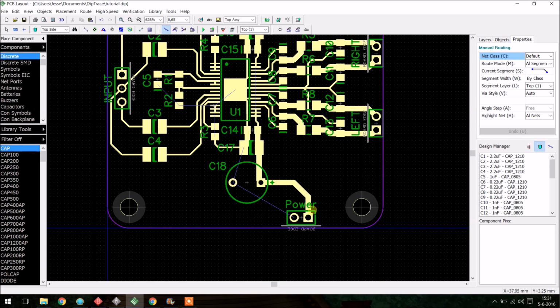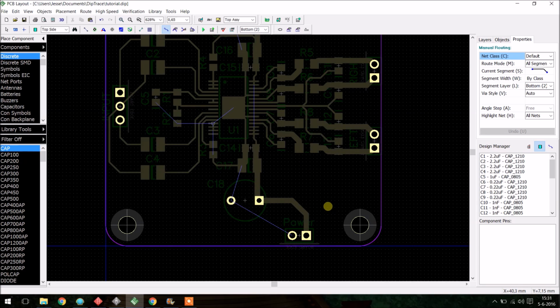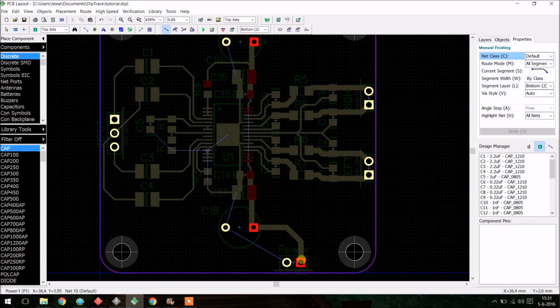Okay, so now we have to draw a trace from these red pads to the other side, but we can't without crossing any other traces. So we'll have to draw a trace underneath the PCB, so on the bottom layer. Switch layers by pressing 2. Now you can draw a big trace, 4 millimeters in my case.